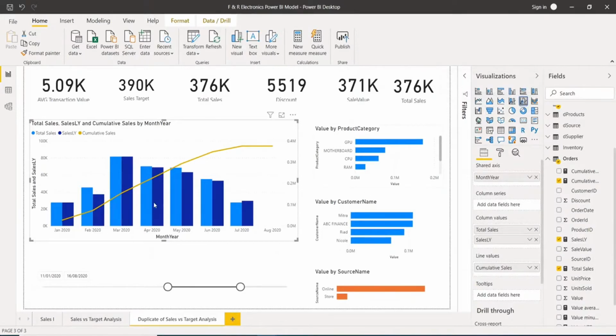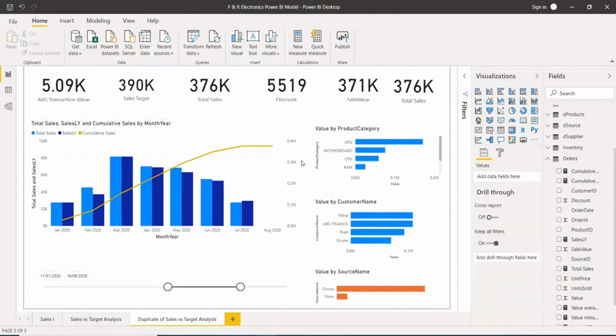Example, let's say in February, this year we had 45,371 in sales, and last year we had 37,313. So according to this graph, in February we had more sales than last year, right? So just to round off this particular analysis, we want to do the cumulative line for the sales same period last year, right?